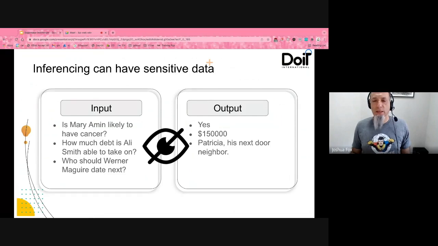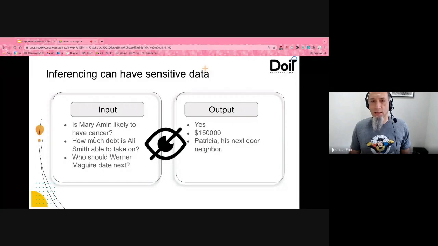And inferencing could have sensitive data. Inferencing means prediction. It means asking the machine learning model a question about some of these examples I'll give. And it can have some very sensitive data. Is Mary Amin likely to have cancer is part of your input. It's a question you're asking. How much debt is Ali Smith able to take on? That is very sensitive. And who should Werner McGuire date next? I chose these because they're classic examples for machine learning.